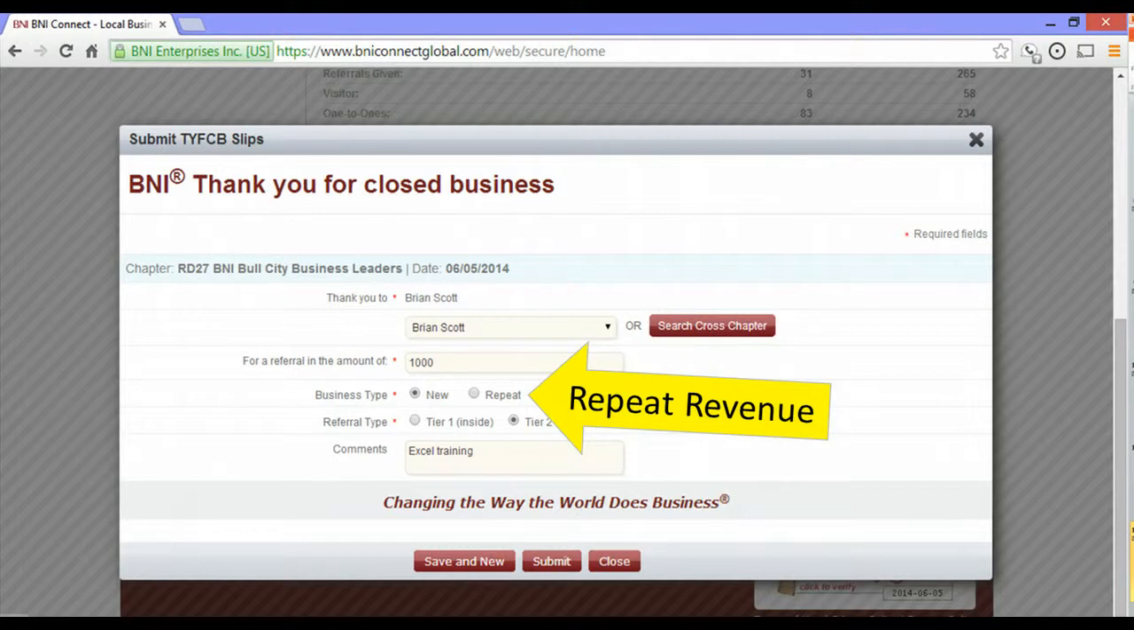We can't tell that's recurring. We can't tell that's repeat business. So with a subscription, for example, you would come in here each month and you would enter the amount of profit as repeat business for that subscription.